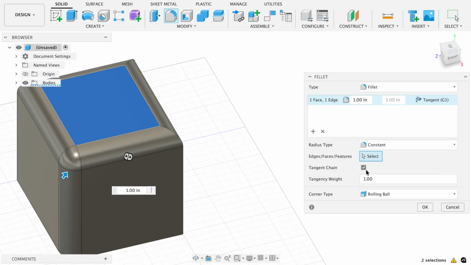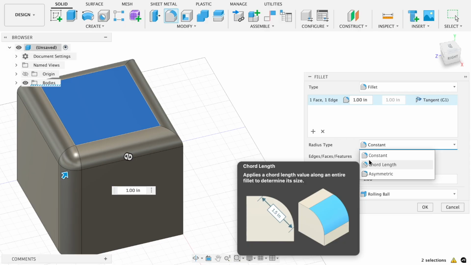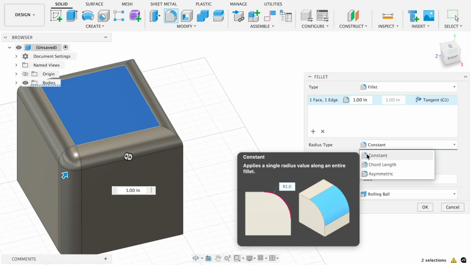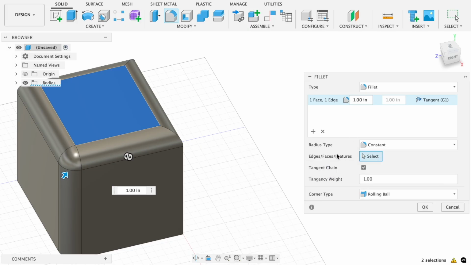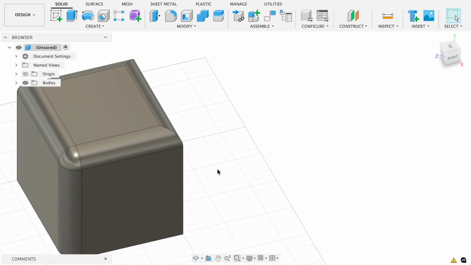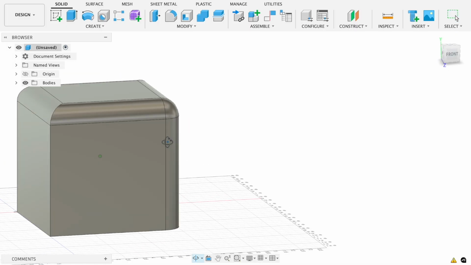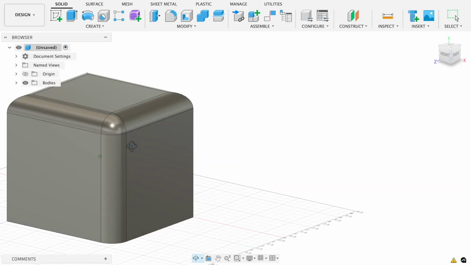OK. And it also gives us one option here, which is the rolling ball or the setback, whichever one you think is better for your situation. There's another type here where you can do a chord length. You can do we happen to like constant, or maybe there's an asymmetric reason. Maybe that's something your design needs, but most people are just going to want this constant here, and we're going to hit OK. And that looks pretty great, right?